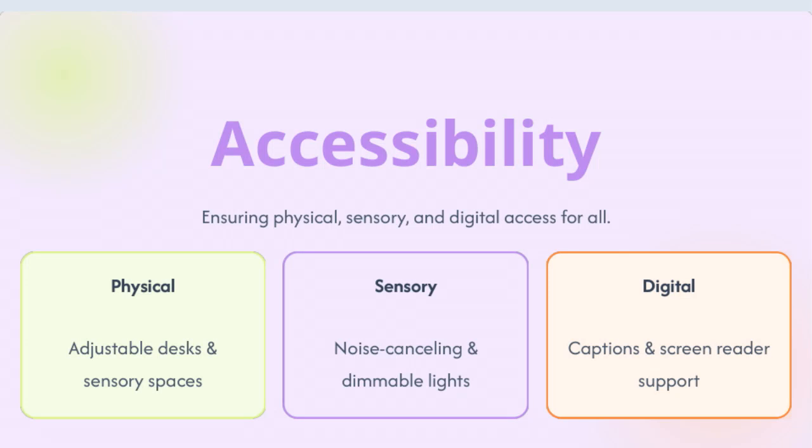Let's talk about how we can make our spaces more accessible through various features. First, under digital accessibility, we have captions and screen reader support. These tools are essential for ensuring that everyone, including those with hearing impairments, can access and understand the content.